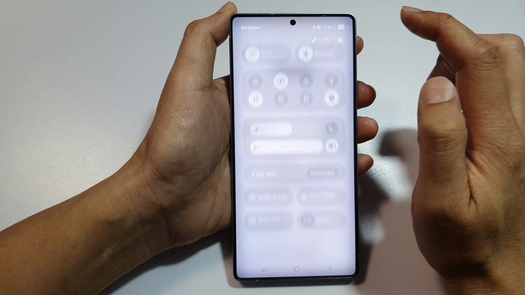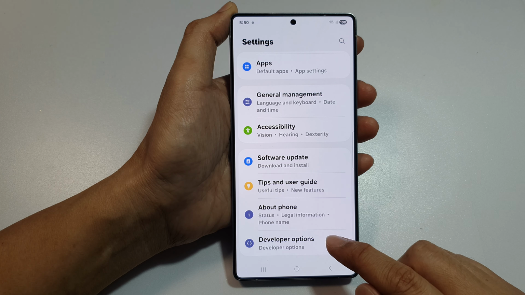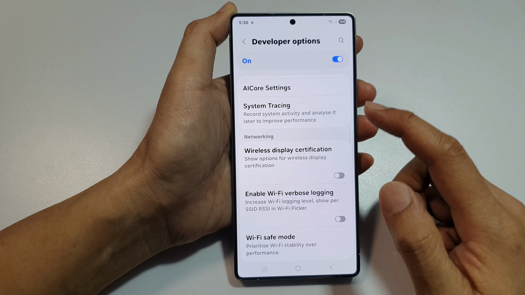And here, tap on the settings icon. Next, we then scroll down and tap on developer options. Then scroll down and tap on system tracing.